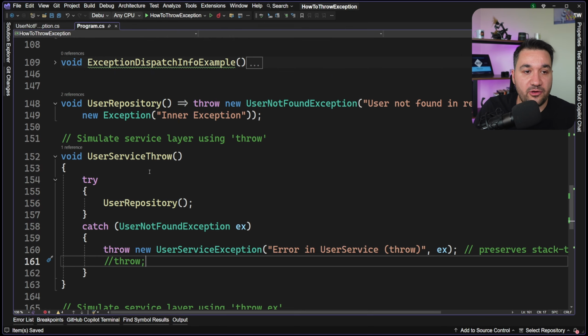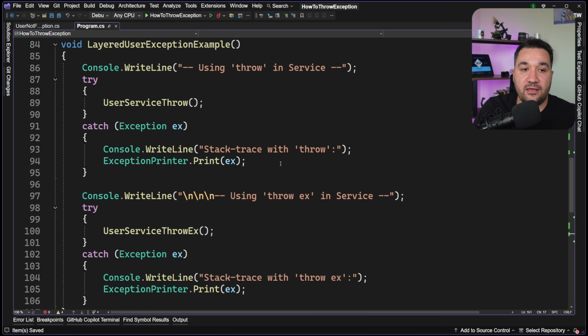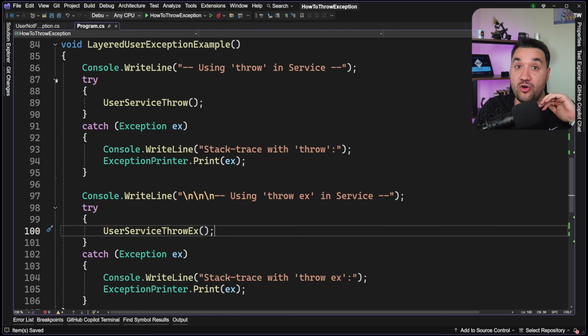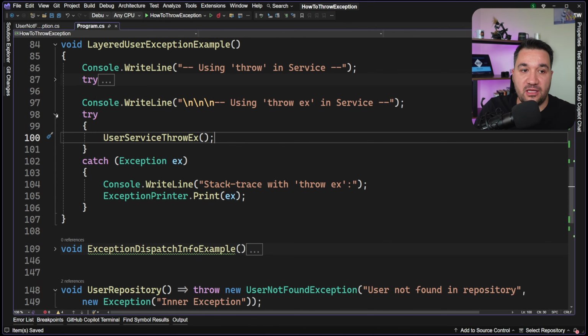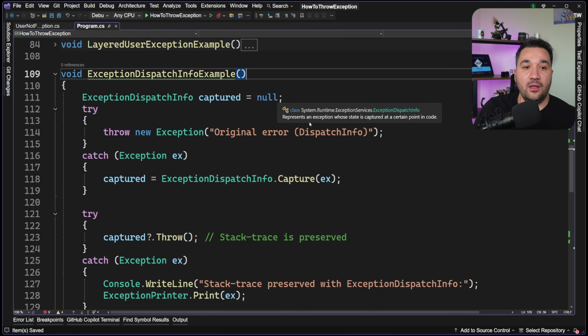Let me show you another example. So user service, user repository. And again, it depends how you throw. If you throw only or throw X, it is going to include the whole stack trace or not, depends on the exception that you catch and rethrow. In here, I can tell you there are a few types too.